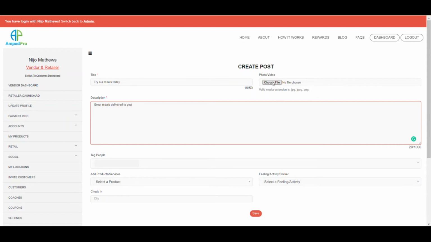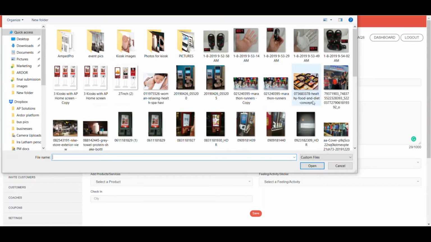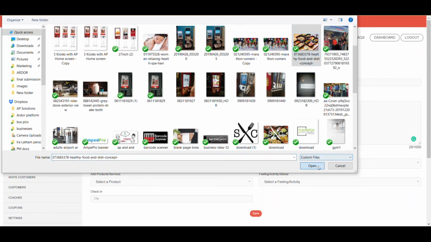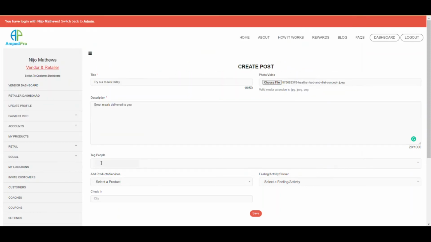I'll show you what it looks like. Here you'll be able to select another image. We'll go ahead and say that we want to choose this. All right, so we've selected an image that will show up. We have a title, we have the description.